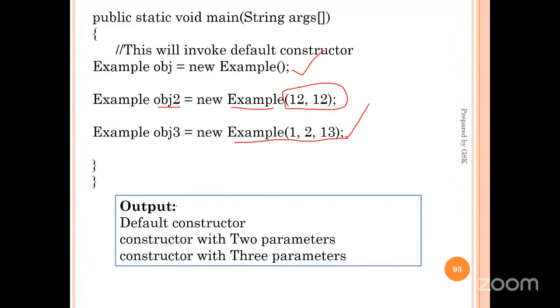Now see the output screen. If you execute this code, you will get the output like default constructor, constructor with two parameters, constructor with three parameters. This is the output of this code.